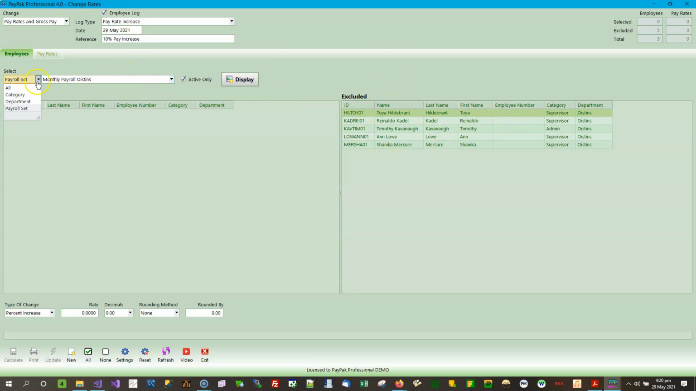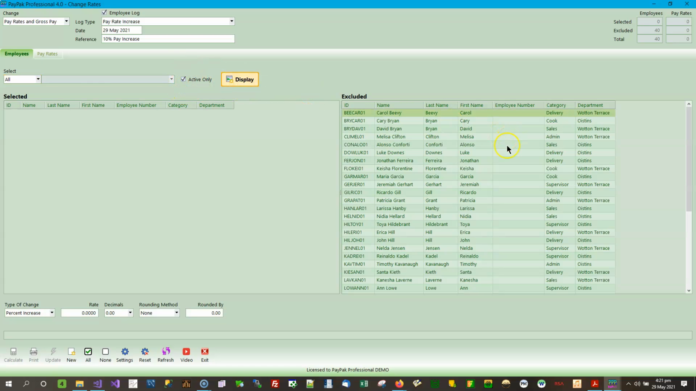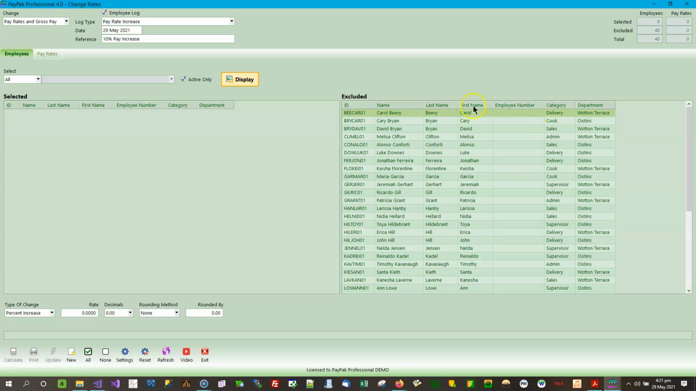In this case, I'm going to just leave it at all, and I'll click the display. Active only would give you only the active employees. So we have 40 employees. They're in the list of excluded employees.